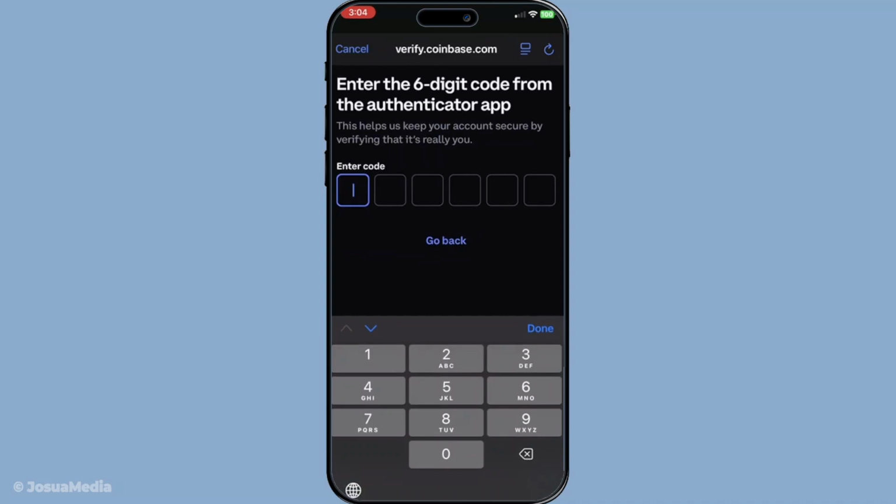Once you've completed the registration, your newly added passkey should now be visible in the list of security settings. It signals that you have successfully set it up and it's now ready for use. By taking these steps, you've significantly strengthened the security of your Coinbase account, giving you peace of mind whenever you access your crypto assets. And there you have it. You've added a passkey to your Coinbase account in just a few minutes. It's a simple yet effective way to enhance the security of your digital assets.